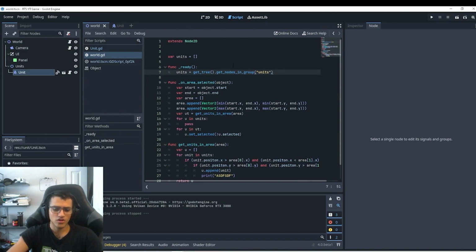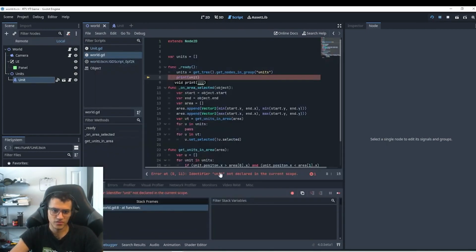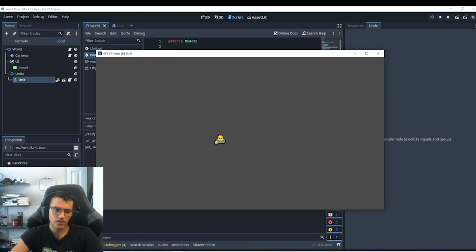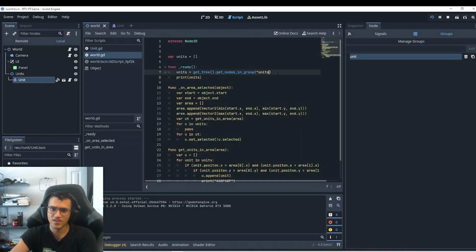Let's make sure that our unit is being added first. So let's go here. Print our units. Click on current scope. Units. That's why. Replay. Okay, nothing has been added. Why is that? Units. That's why. Okay.